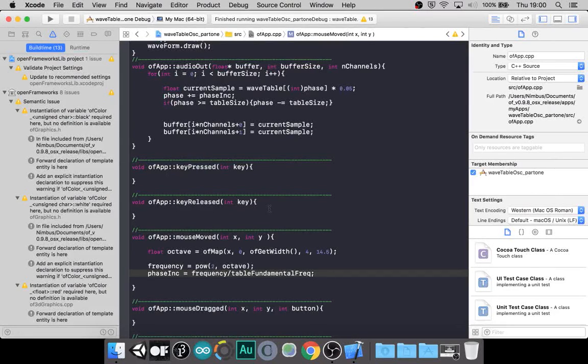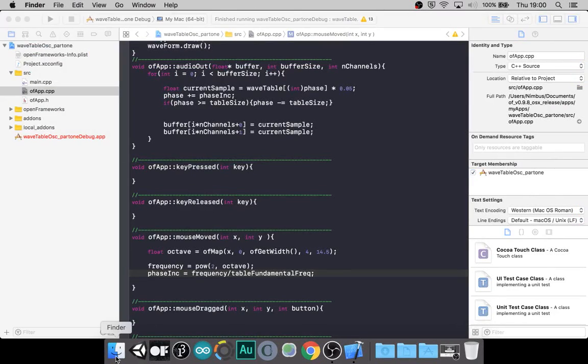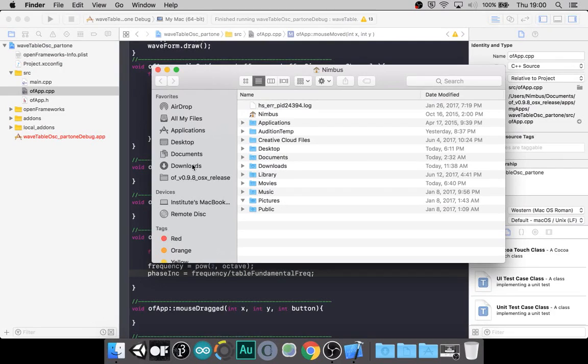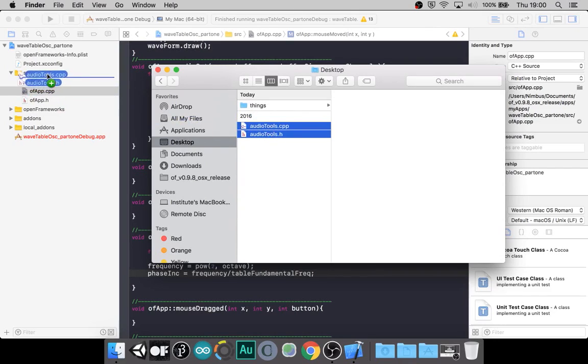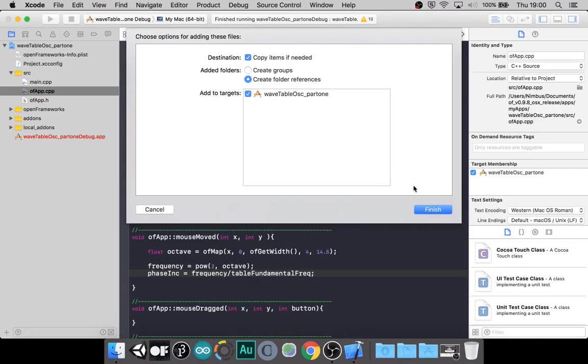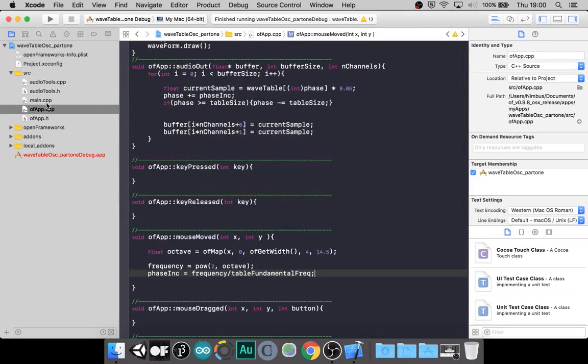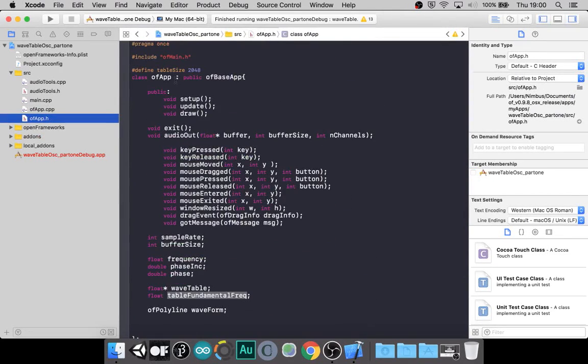Let's add our audio tools file to this project. I will have these linked in the description, I promise this time. I happen to have mine on the desktop, so we can just drag these on in here. I'll include them in the header.